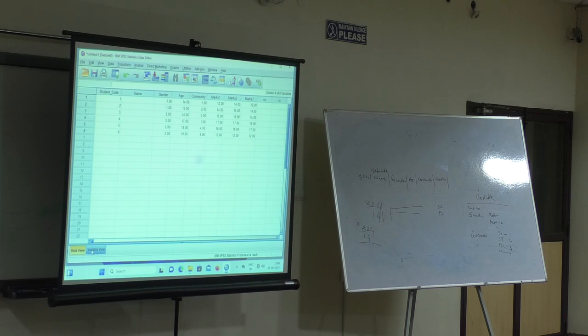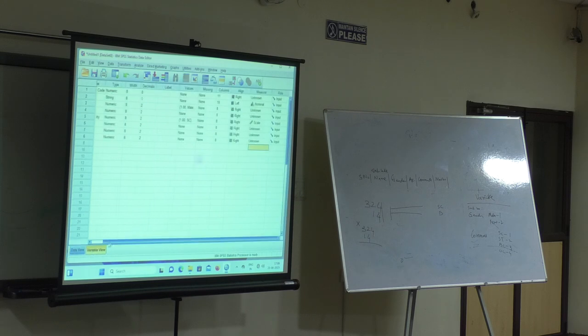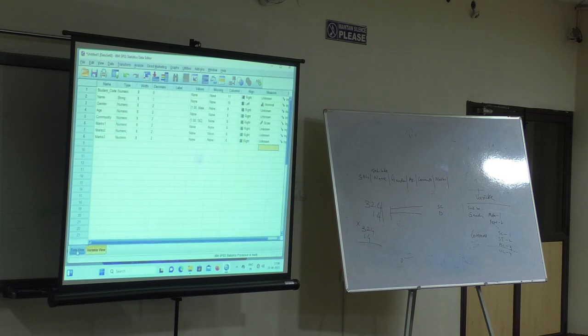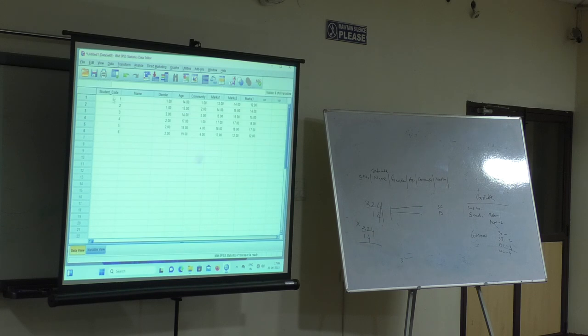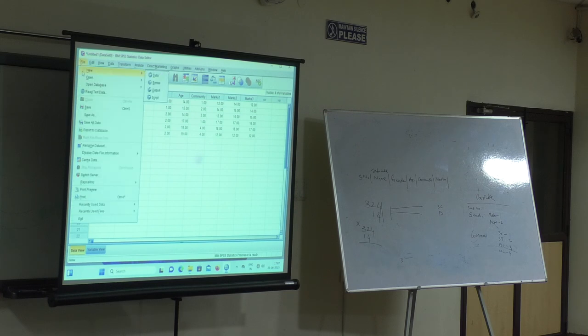Right? So this is the basic way in which you enter the data. First you go to the variable view, give the details of all the variables, then you come to the data view, and then you enter the data. Right? Then you need to save this file. Okay, to save this file, same procedure, file save. See here, these are the different files supported by SPSS. SPSS has so many different files. Data file, syntax file, output file, and script file.